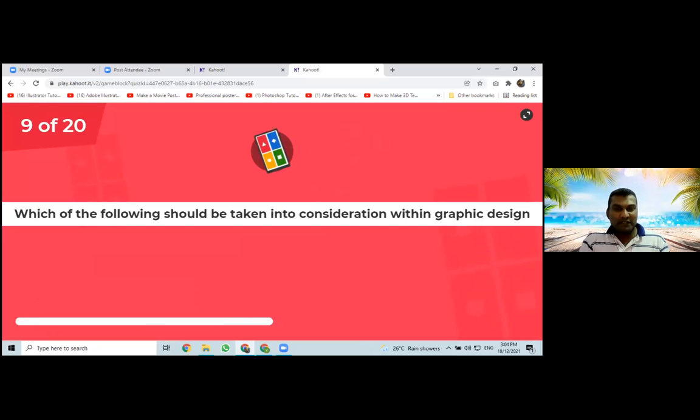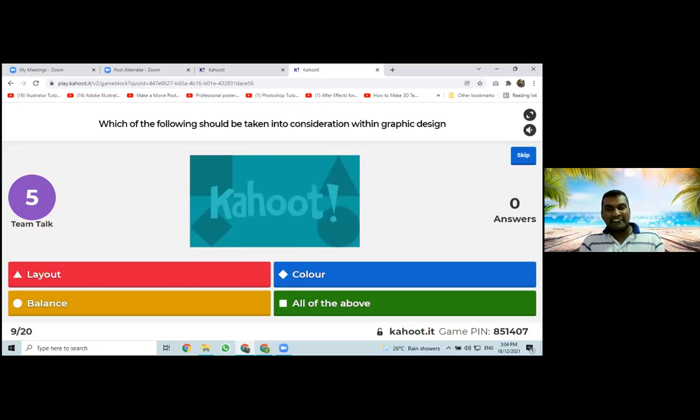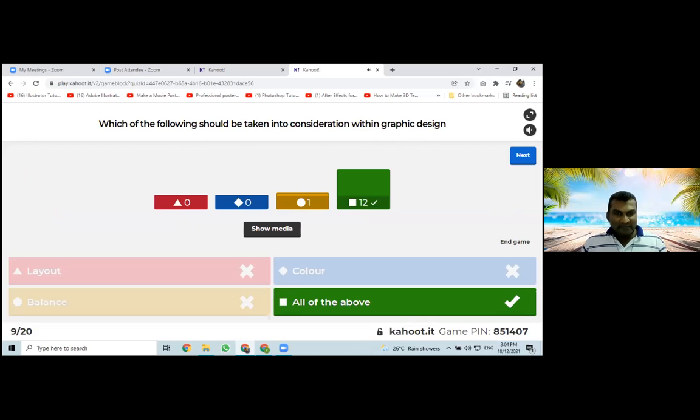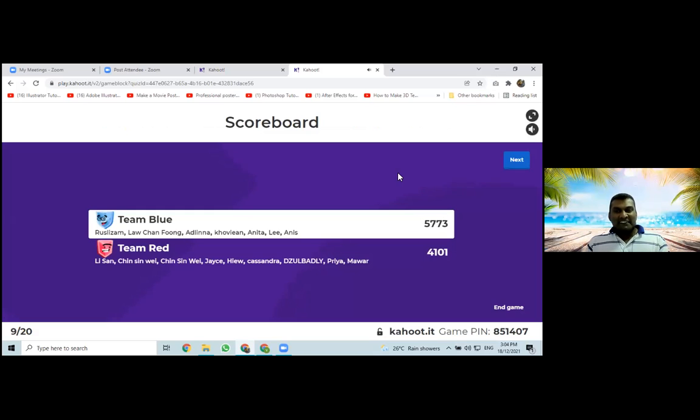Okay, which of the following should be taken into consideration within graphic design? Who answered balance? It's actually all of the above: layout, colors, balance. So you all need to take these into consideration within graphic design. Okay, so next.